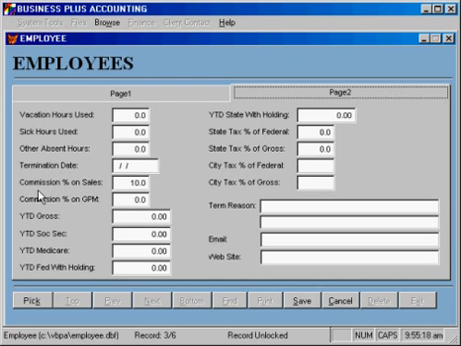If this person is a salesperson paid on commission, you can specify that they're paid a commission on the percent value of their total sales, as in this case we see 10%, or a commission percent based on the gross profit margin of their sales. Either option is valid, and the software will calculate commission in either of those two ways.